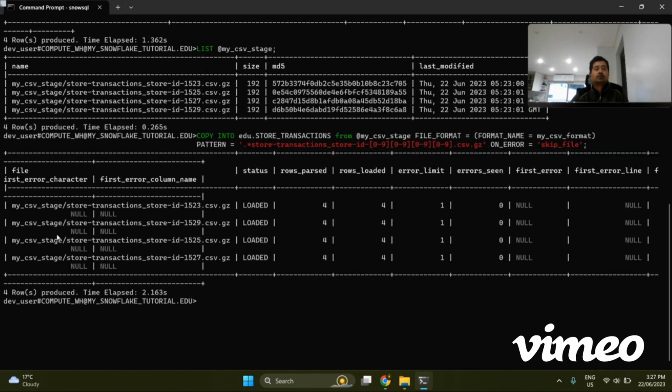Okay, 4 rows produced. So you can see the result of the upload. This shows the staging name followed by the file name, and the status is loaded. Rows parsed 4 and rows loaded 4 for each of the files. And that's it. There were no errors. Now let's go and run the select statement on this table and just check whether the records have really been loaded or not.